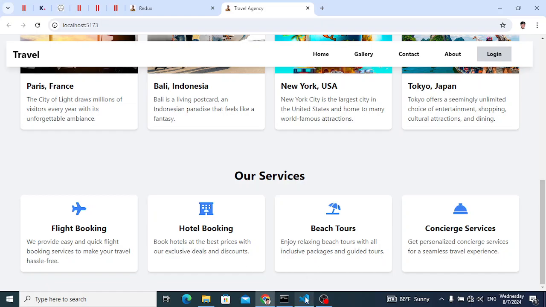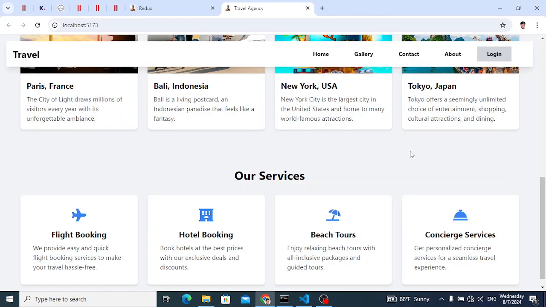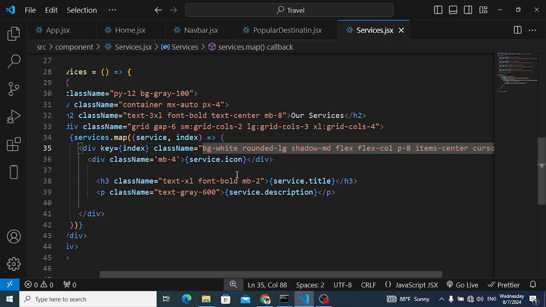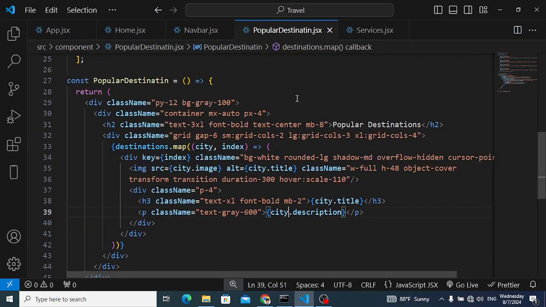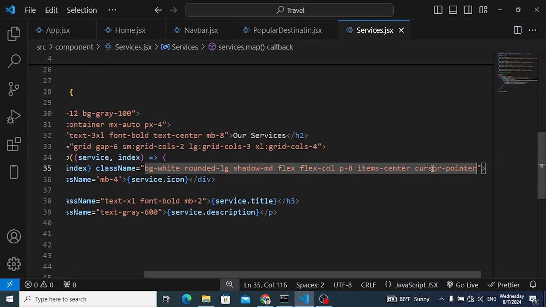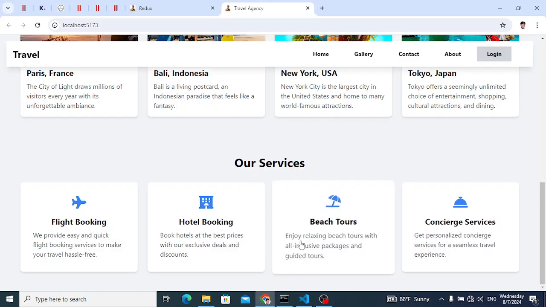Finally we can just increase this padding to make it 6, so it will look like this, or we can make it 8 even. Yeah, this is the final result of our services cards. And let's just add the hover effect also, this transition transform. Copy this one and we will add this to the card, to this card. See it? Yeah.